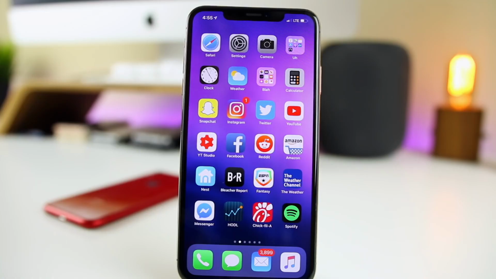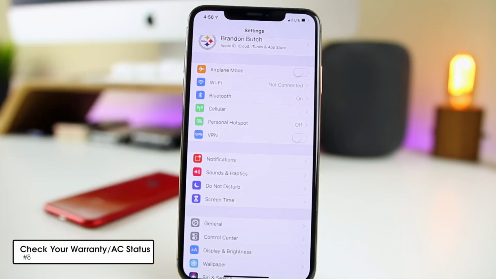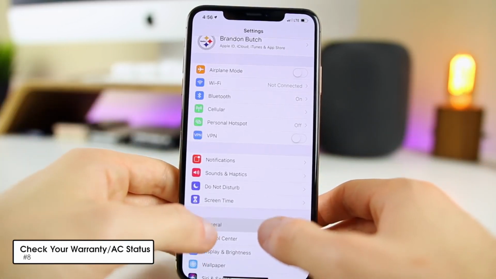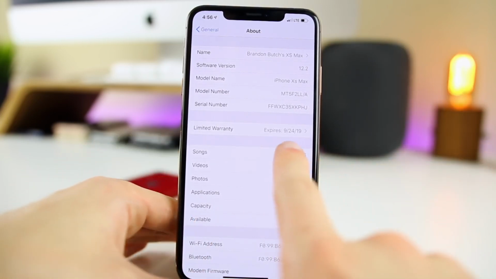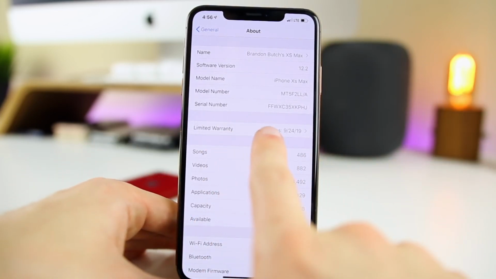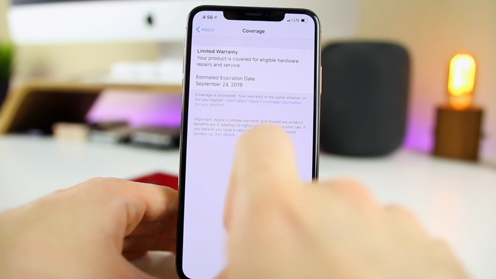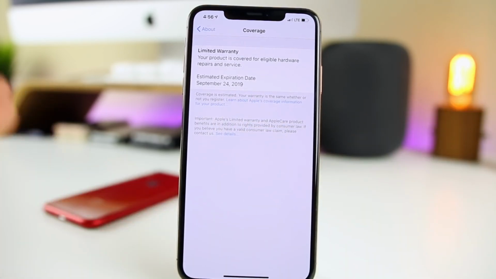All right, so let's get back to these tips and tricks. Did you guys know that you can see your warranty status and your AppleCare status straight from your iOS device? All you have to do is go into Settings, General, About, and if you're updated to iOS 12.2, you will see you have a new section here called Limited Warranty. And if you do have AppleCare, you will also get a section for AppleCare. If you click on that, it shows the estimated expiration date for your warranty. And again, it will be the same for AppleCare.